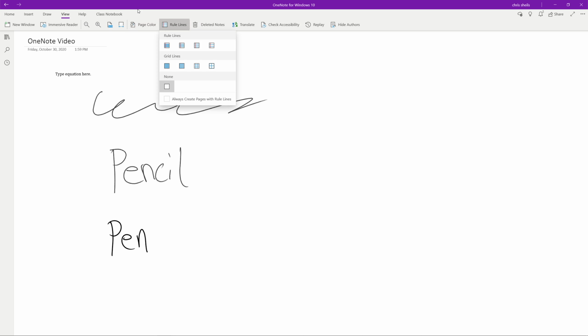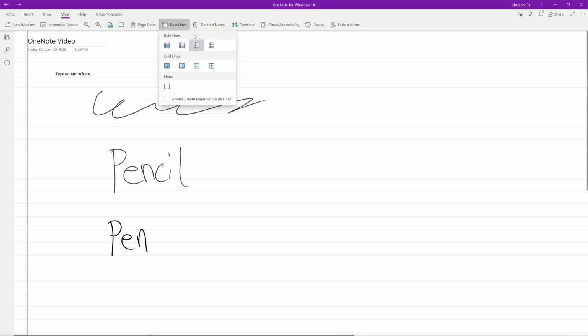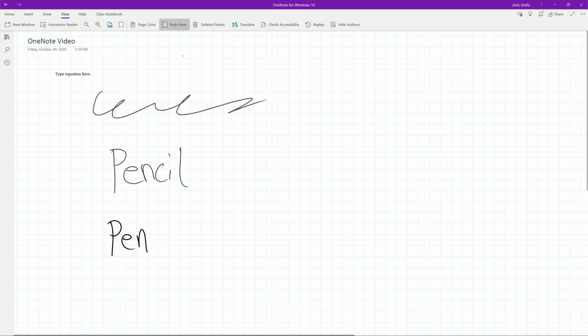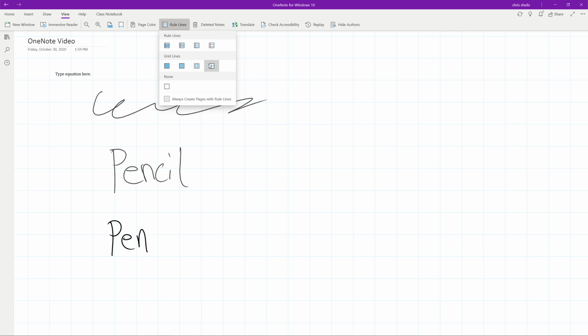You can add rule lines as well to the page. So if you prefer to have it be like a notebook page, college ruled, we have wide ruled over here. You can also create grid lines. So essentially you just turn this into some graphing paper that you're writing on, and we have a few different options for those. You can make it so that it always creates pages with those kinds of lines, so that every single time you start the program, you have these grid lines. Let me go back to none here.